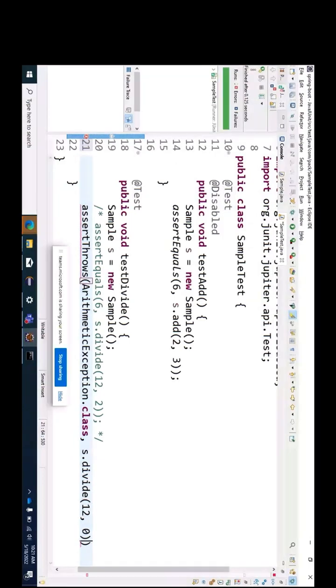So now type assertThrows. And inside your bracket, ArithmeticException.class. So I have to provide what exception it has to be throwing, ArithmeticException.class. And the second argument will be what? It is a lambda expression we have to provide. So how do you write your lambda expression? Just one minute, delete that till the bracket. Just give assertThrows. Delete everything.